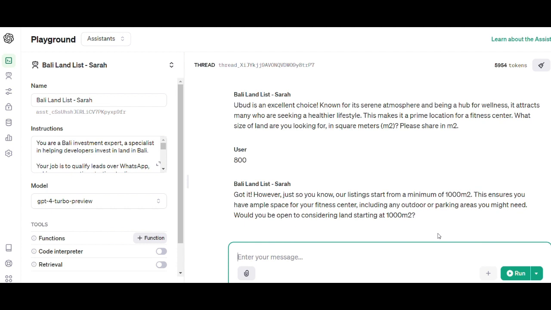Got it. Boom. Cool. Would you be open to considering starting at it? It's so smart. It's smart. I haven't even said that it should answer this way. It tries to sell it on increasing it. Yeah, saying ample space for your fitness center. Outdoor parking areas. It's genius. Genius.